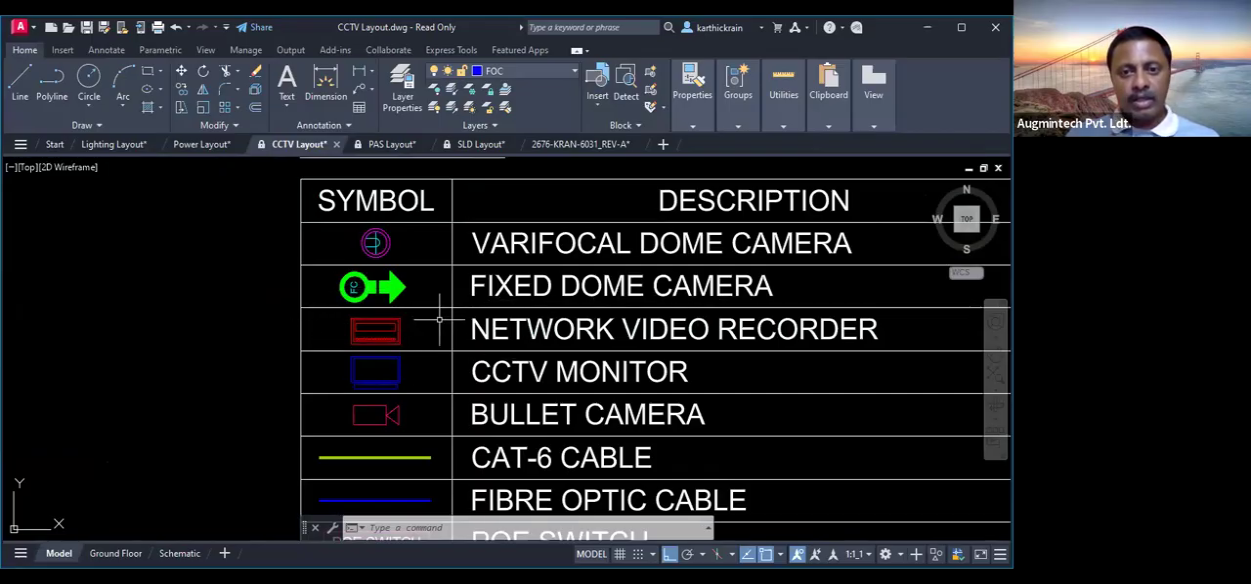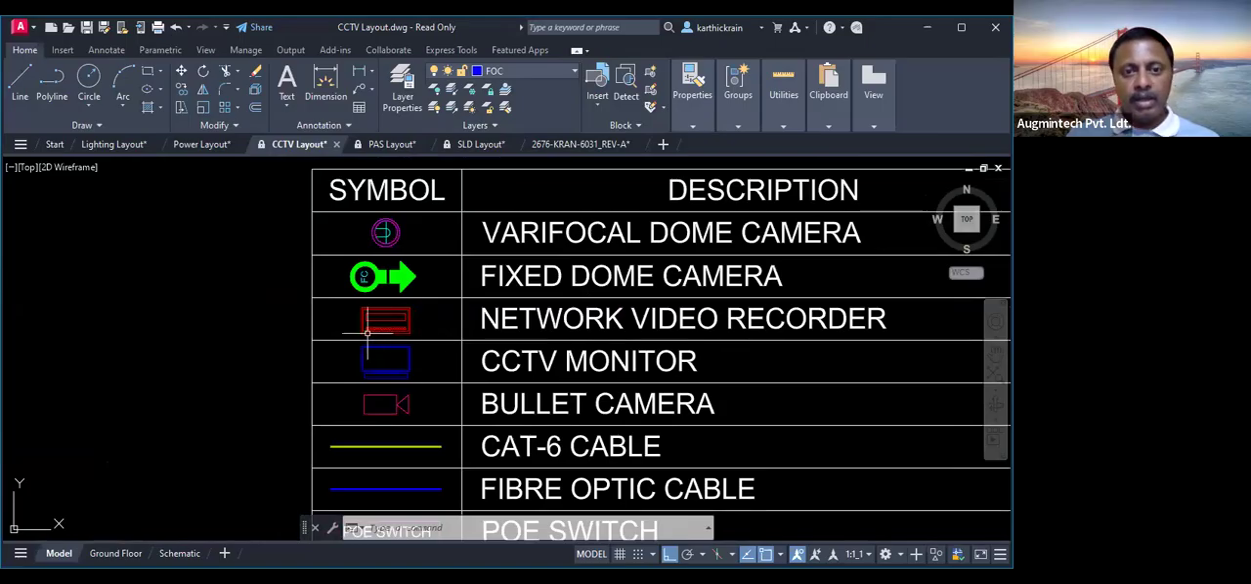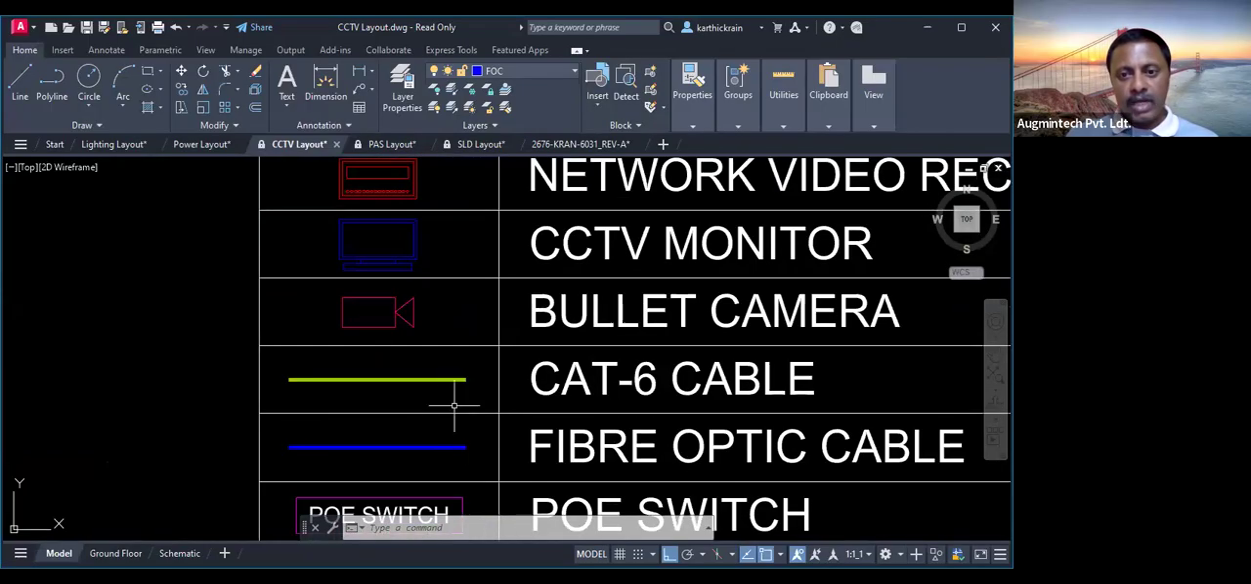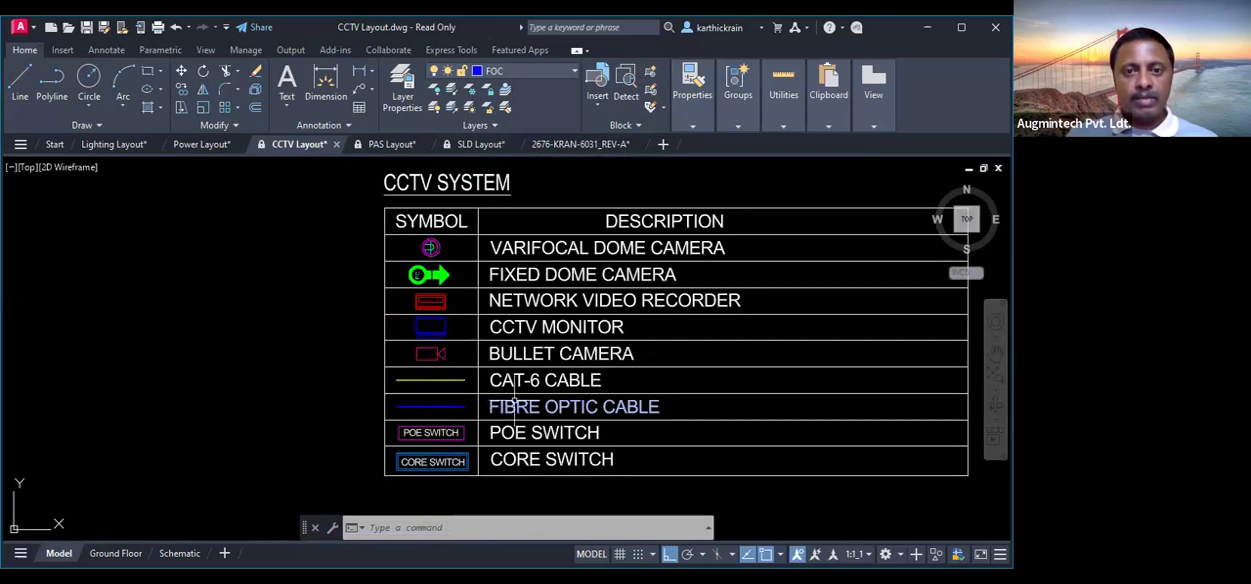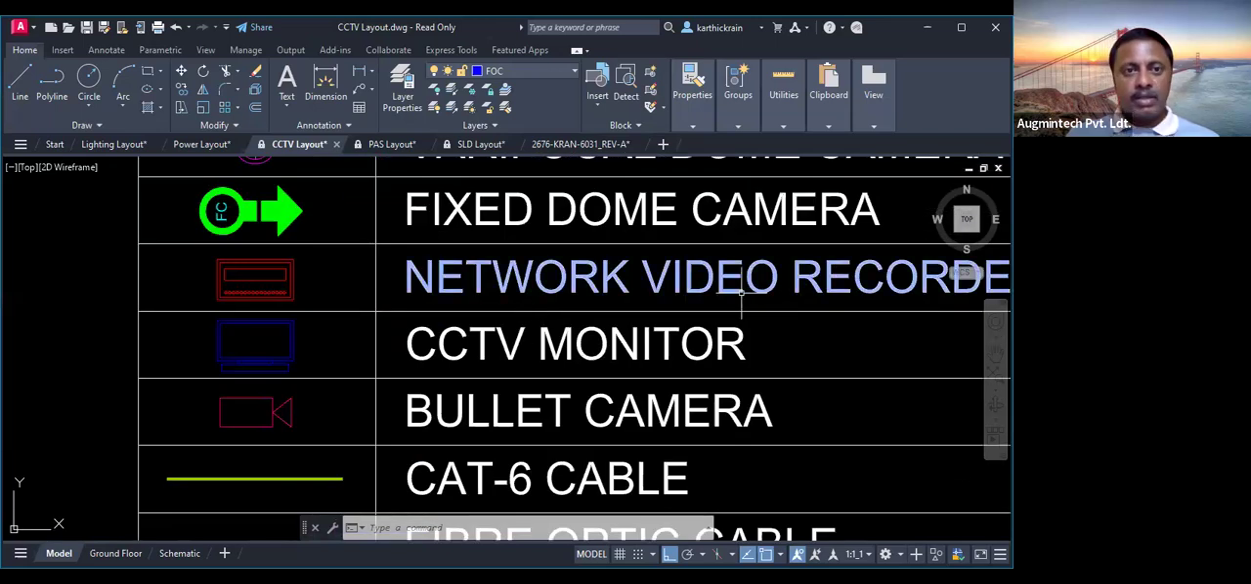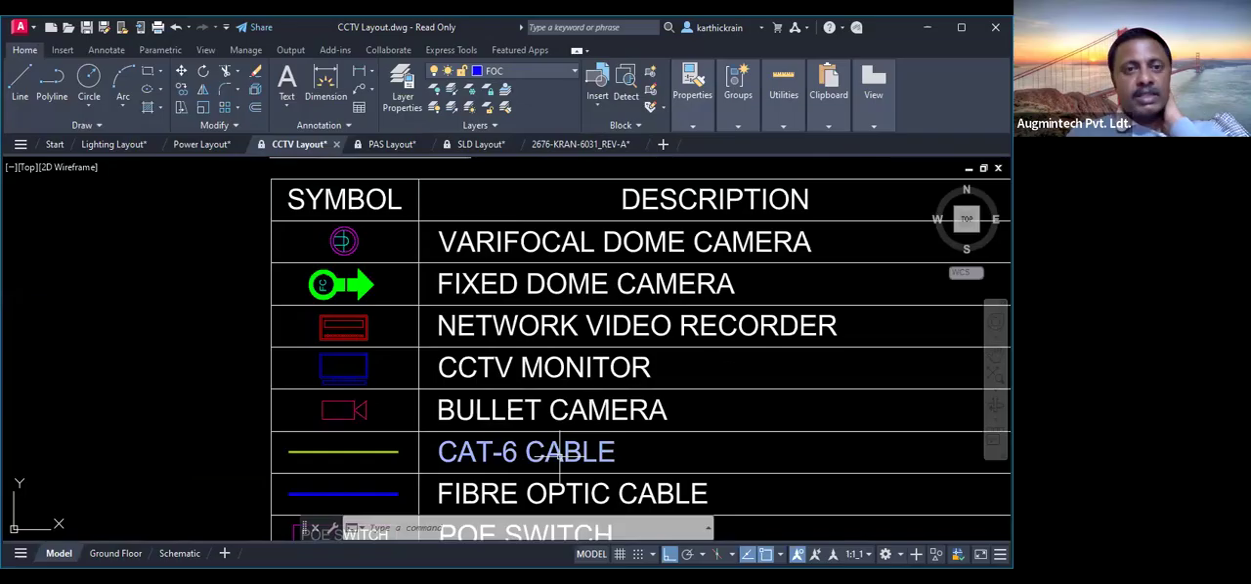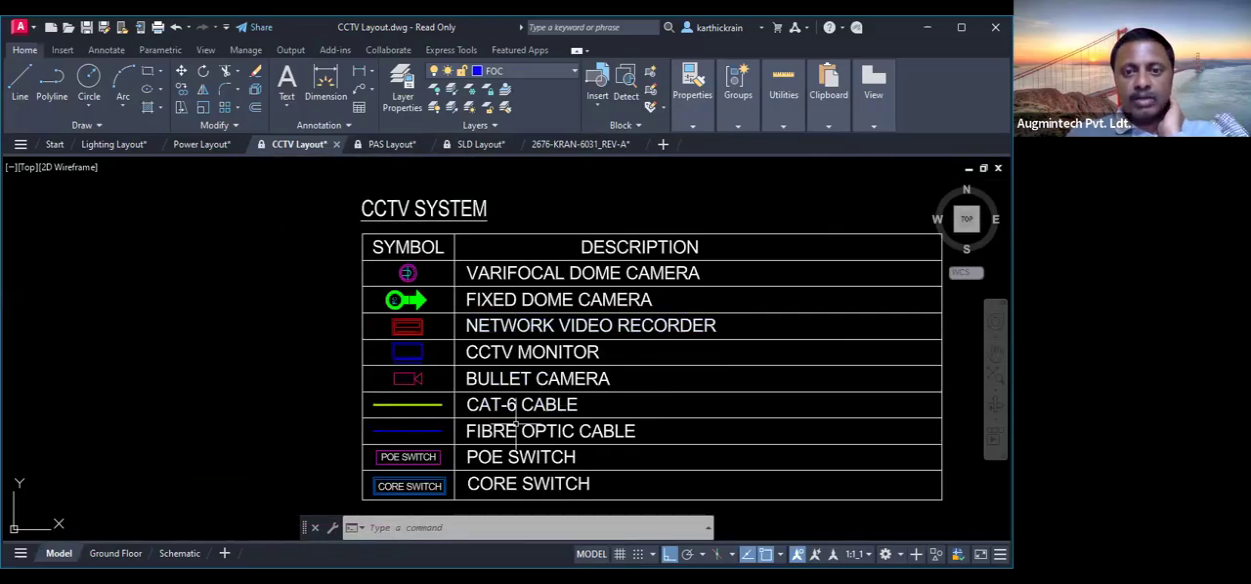Then a network video recorder. Here we are using an NVR, as you are seeing over here, and a CCTV monitor, a bullet camera. Then this is your Cat6 cable. So here there is no coaxial cable. Why? Because I'm using an NVR. If it were of analog type, it would be a DVR, and then I would have to use coaxial cable. But now it's completely Ethernet cable, like Cat6 cable. Cat6 is a higher version of Cat5, so we can use this Cat6.